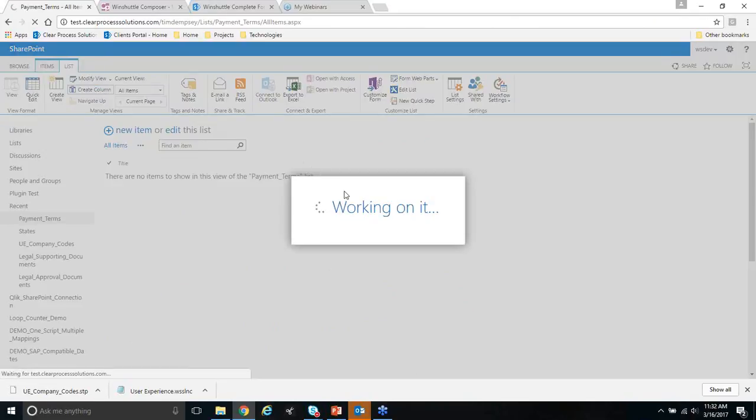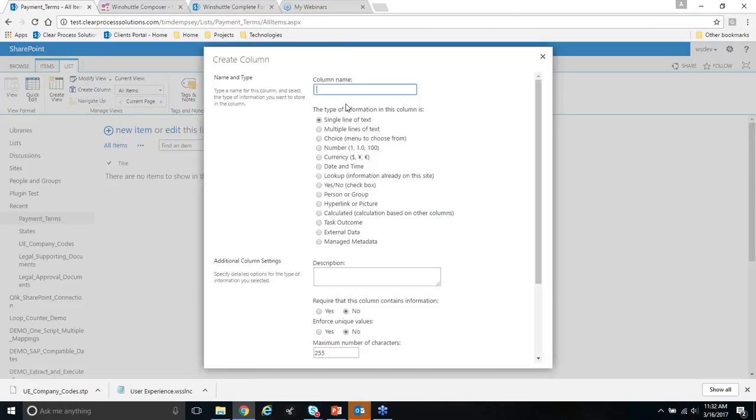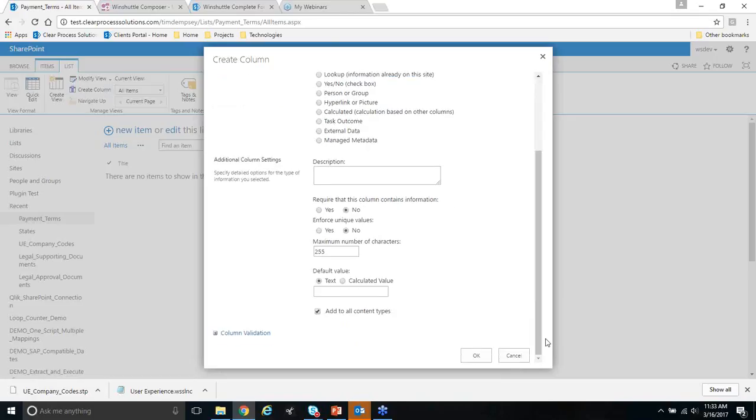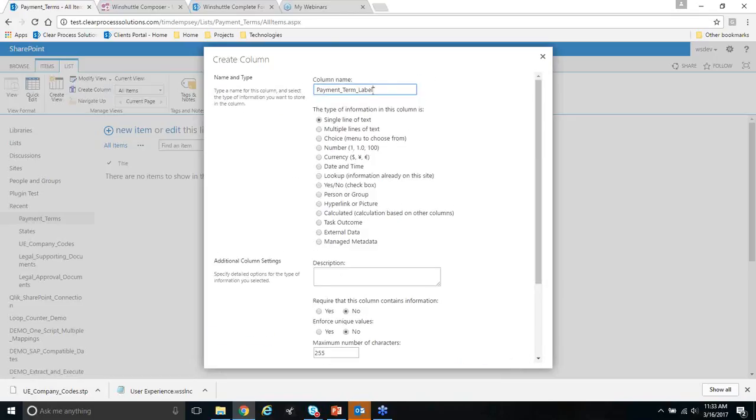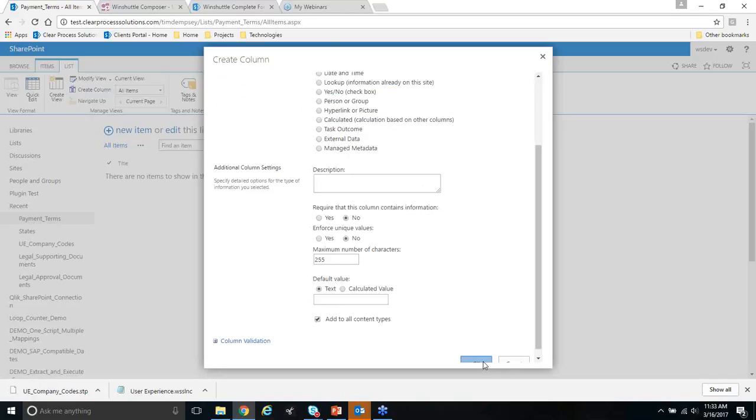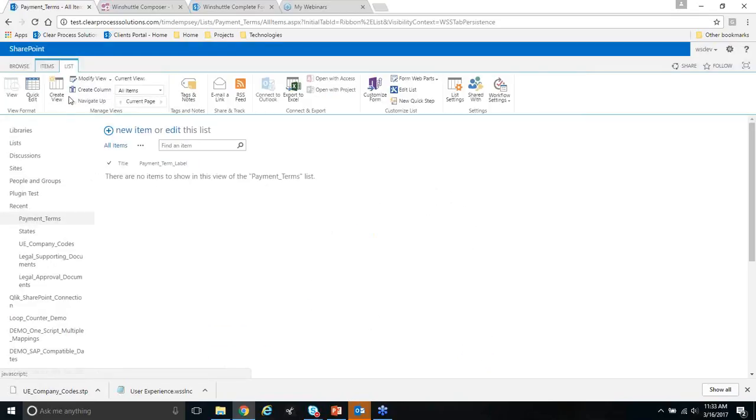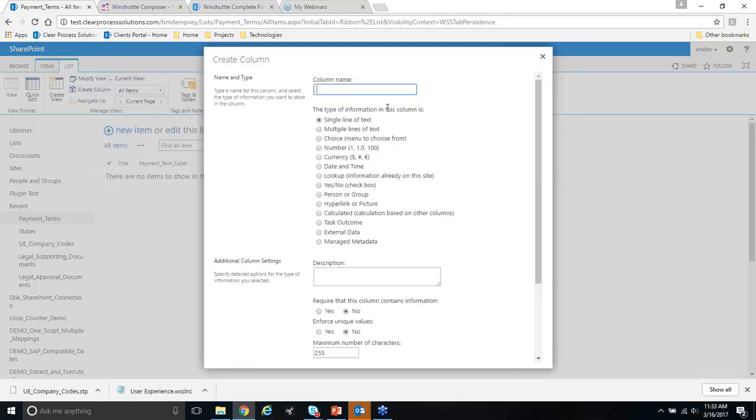And we're going to create payment term label. So this is what we want our end user to see. However, there could be a different value for that label. So we're going to create one more here. We'll go payment term value.